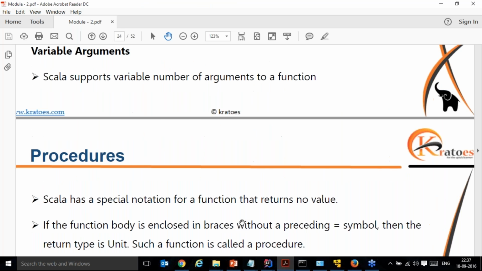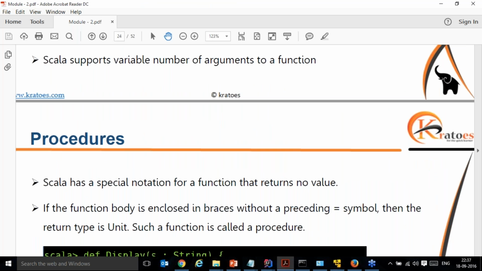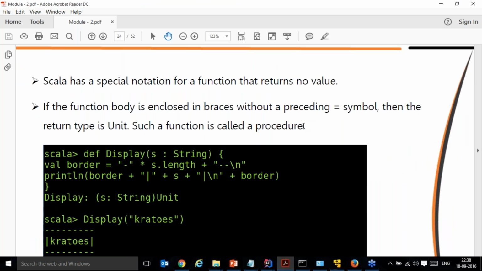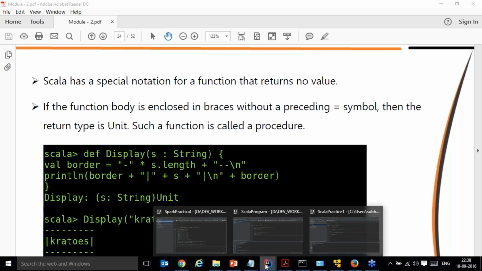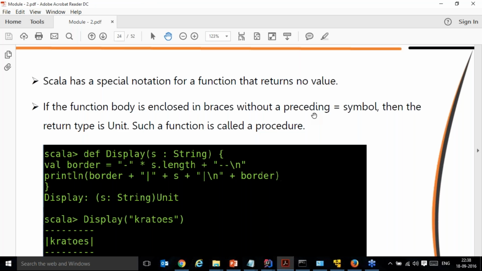Okay, so variable arguments, Scala supports variable number of arguments to a function. Yeah, so procedures, Scala has a special notation for a function that returns no value. So we'll check this part, how it is done. If the function body is enclosed in braces without a preceding equals to sign. So till now, whatever function definition we have given an equal sign, right? So if you don't give an equal sign, then the return type is unit. So you can say the void type in Java. Such a function is called a procedure.